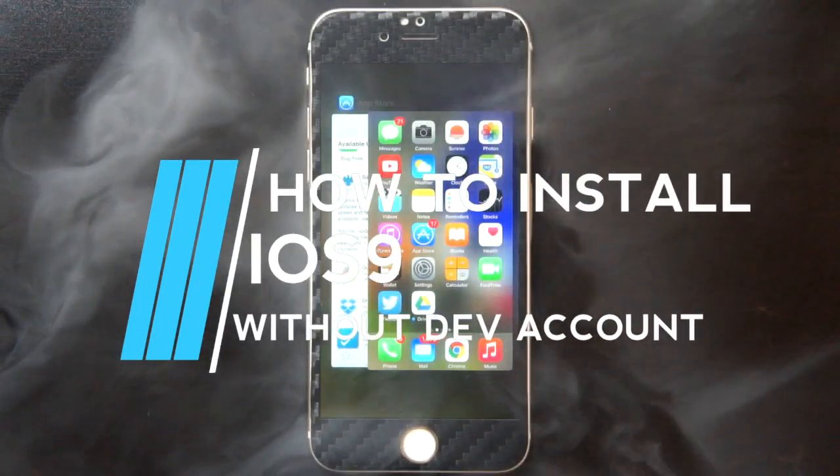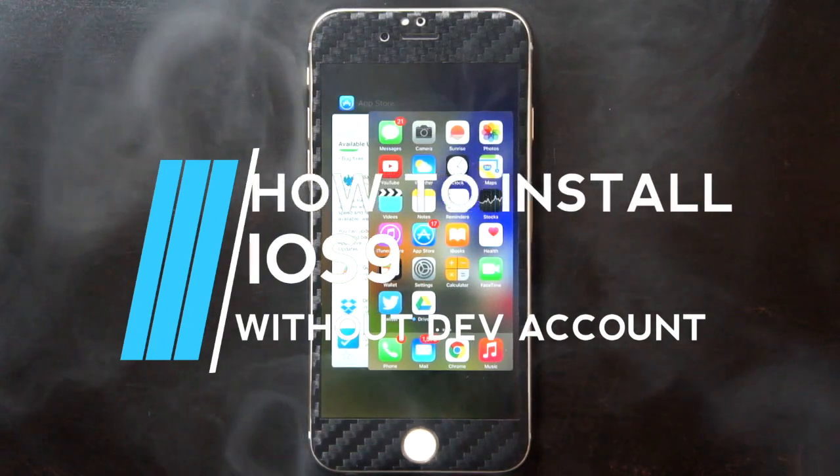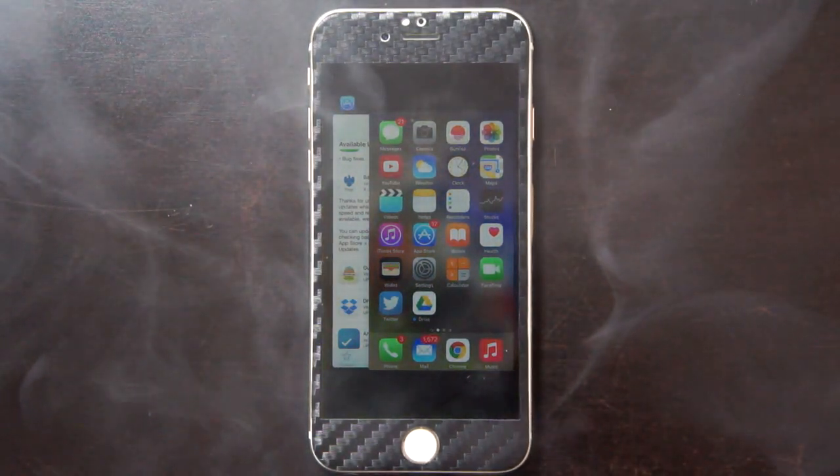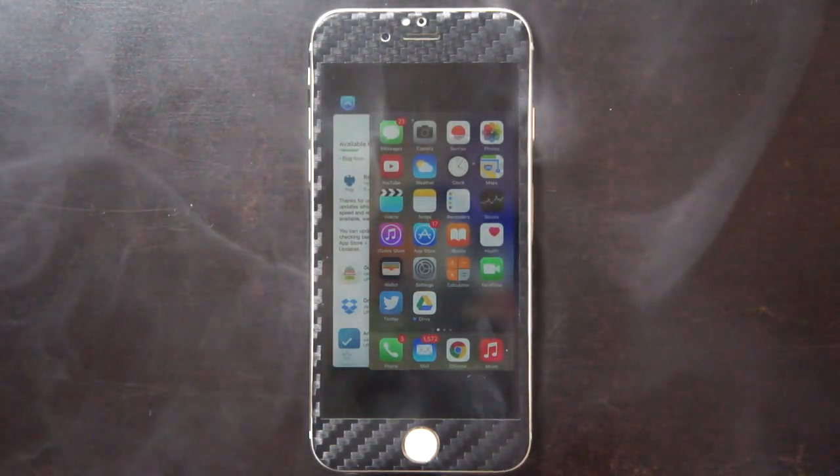Now Apple just recently announced iOS 9 and we're going to show you how to install it on your iOS device without being registered as an Apple developer. So without further ado, let's go ahead and jump right into it.